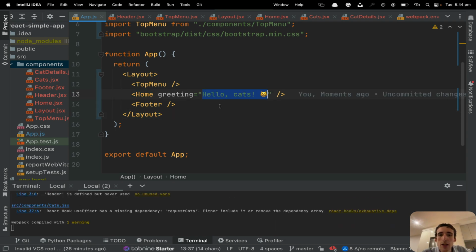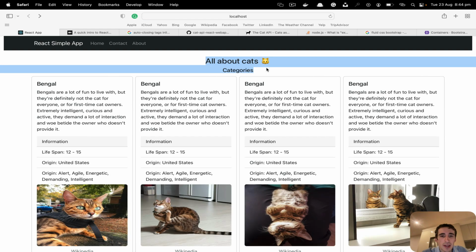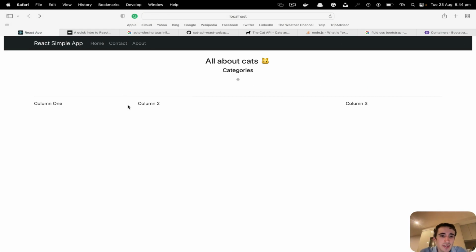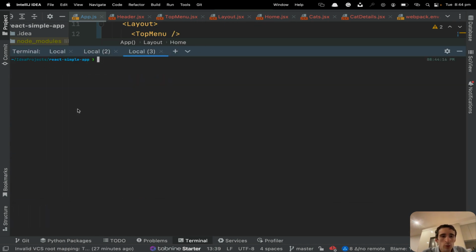Nice. Instead of hello cats, it will be all about cats. So now let's refresh, you see, and if I change my text to the previous one, it will be hello cats now. Nice. You see, we have done some changes. Actually, I will do a git diff to show you what we have already done.